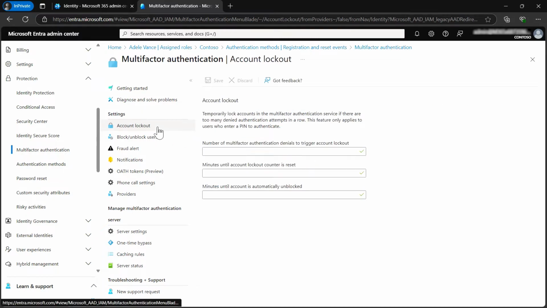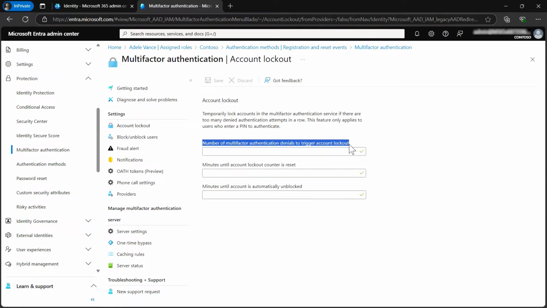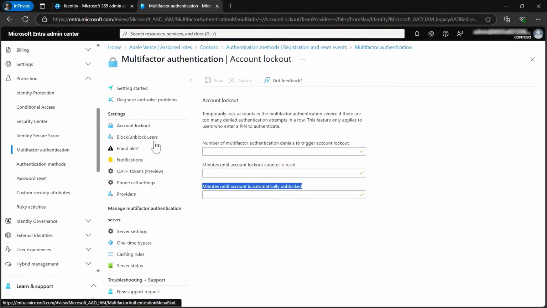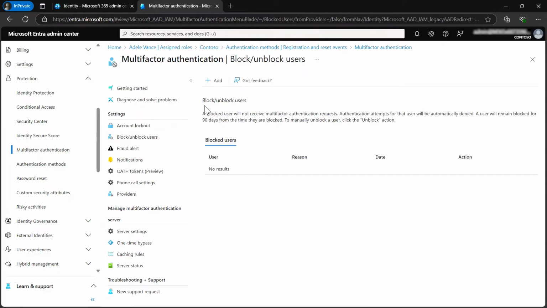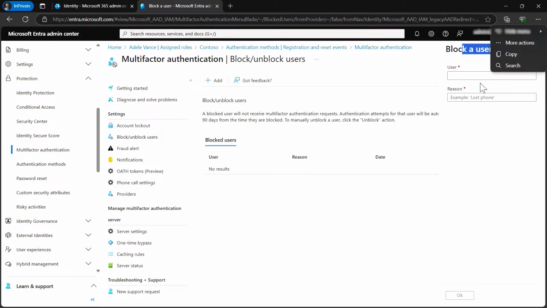And I can look into account lockout: the number of multi-factor authentication denials to trigger account lockout, how many minutes until the account lockout counter is reset, and how many minutes until the account is automatically unblocked. I can look into the users that are blocked and unblocked, so I can add a user and decide a reason to block a user manually if I want to.